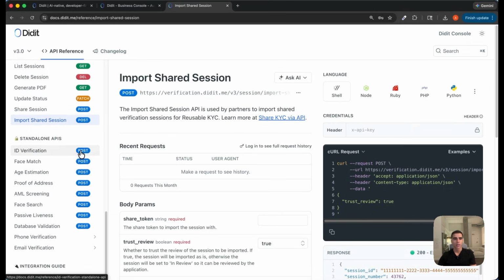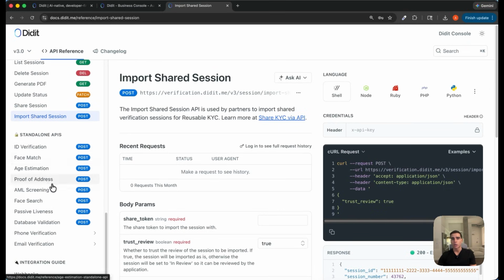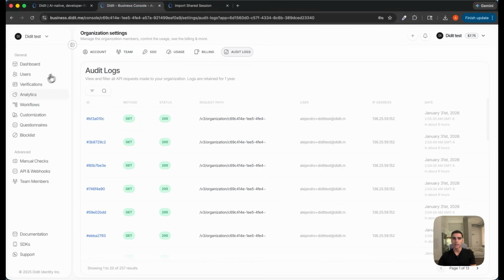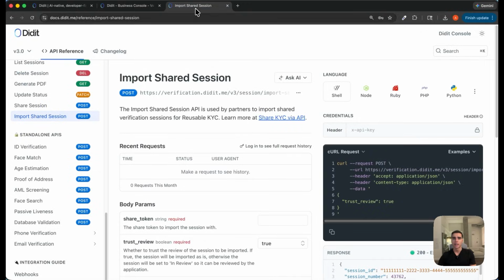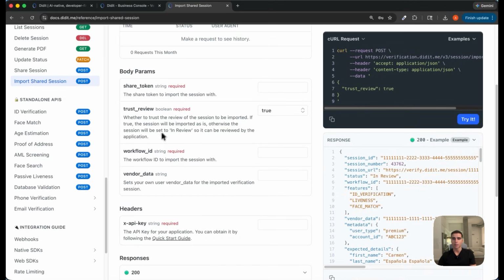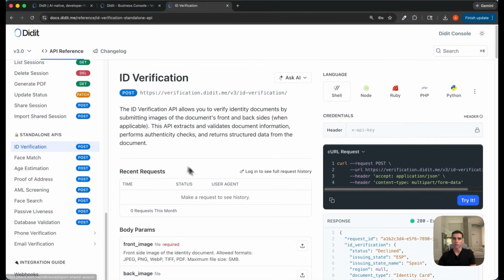Very useful. Then here, what do we have? We have the standalone APIs. That's in the verification list that I set here on the APIs, the session type API. This is basically what you're going to find when you perform a manual check, on the standalone API, directly on Didit. So you can do pretty much everything that I showed in the workflow here.